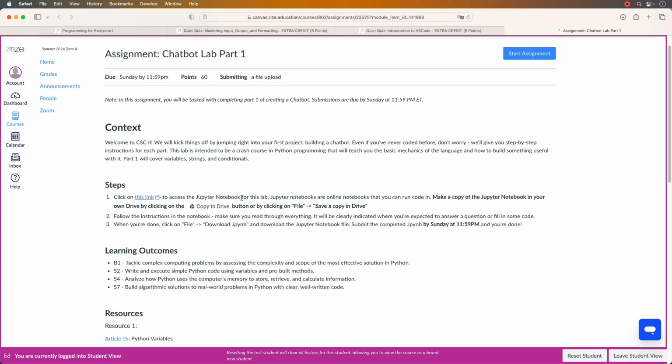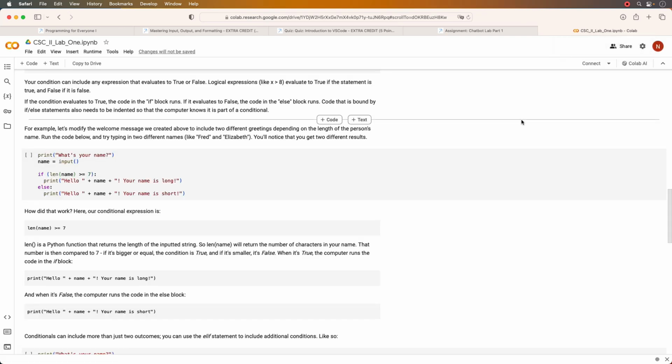Now, I already did show you some examples of a Jupyter Notebook when I was doing the dictionary demo. So when I click on this link, what this is going to do is it's going to open up a Jupyter Notebook, but it's going to open up in Google Colab. Now, Colab basically is short for collaboration, and basically this is an online Jupyter Notebook environment.